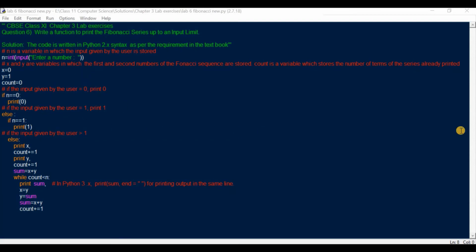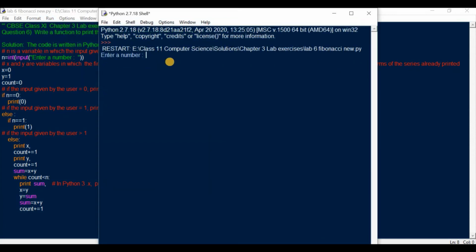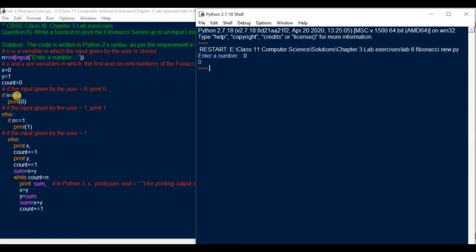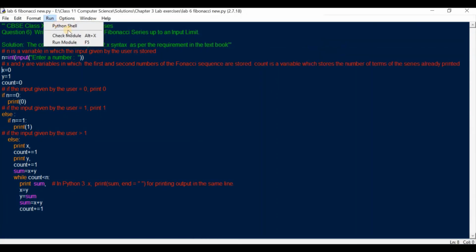Let's see how this program works. Let's click on Run module, enter a number. Let's enter 0, see whether it works. So it returns 0. So let's look at the code. If the number entered by the customer is 0, print 0. So it works fine.